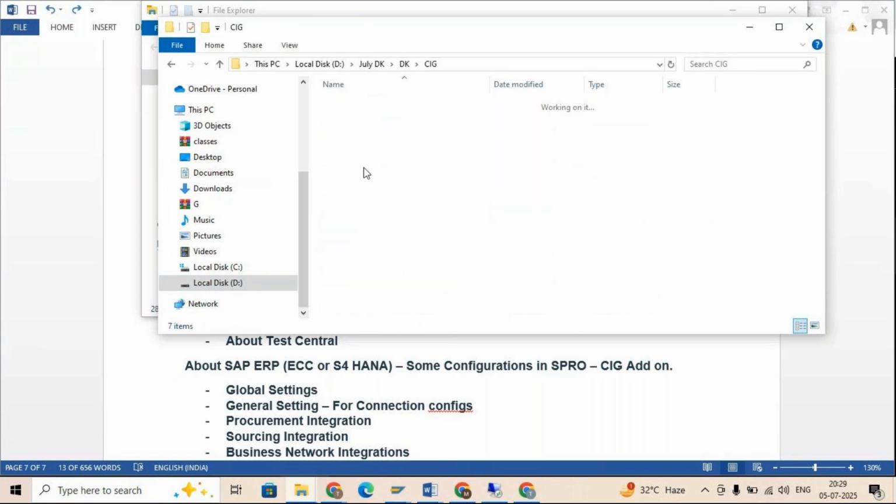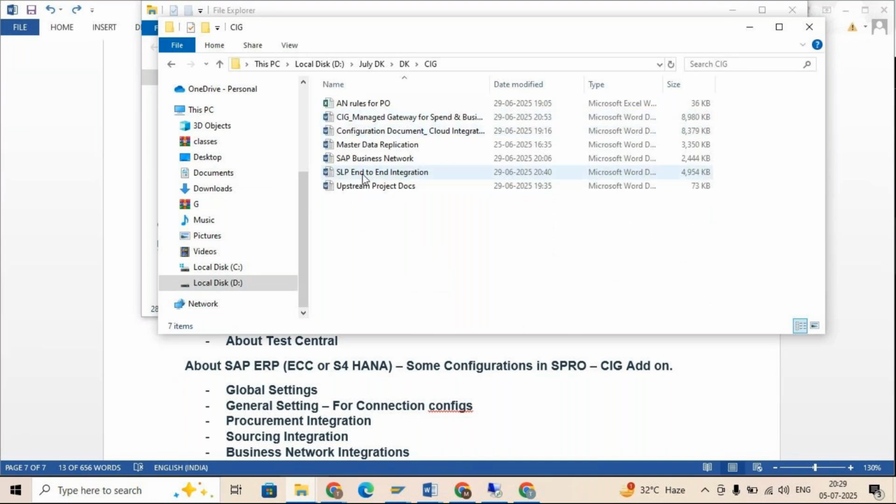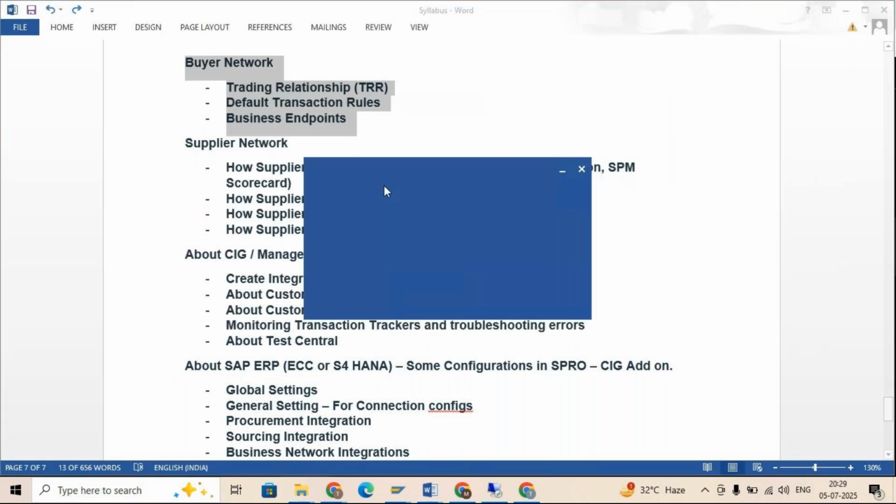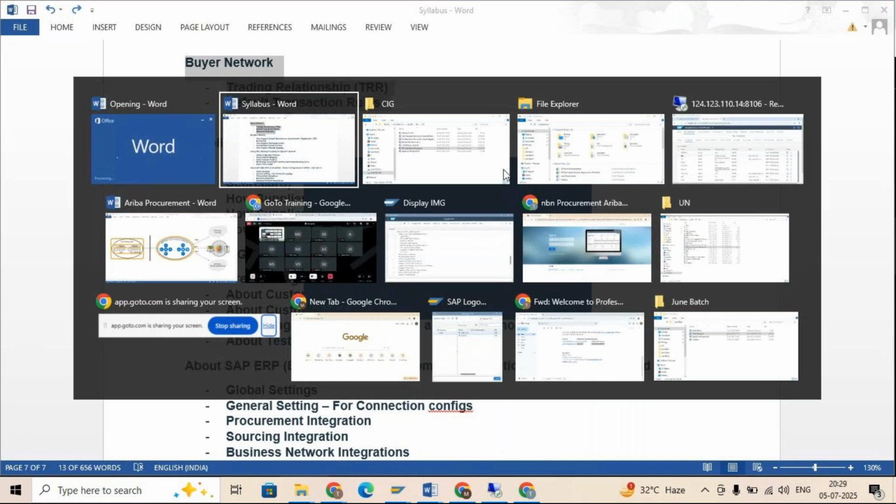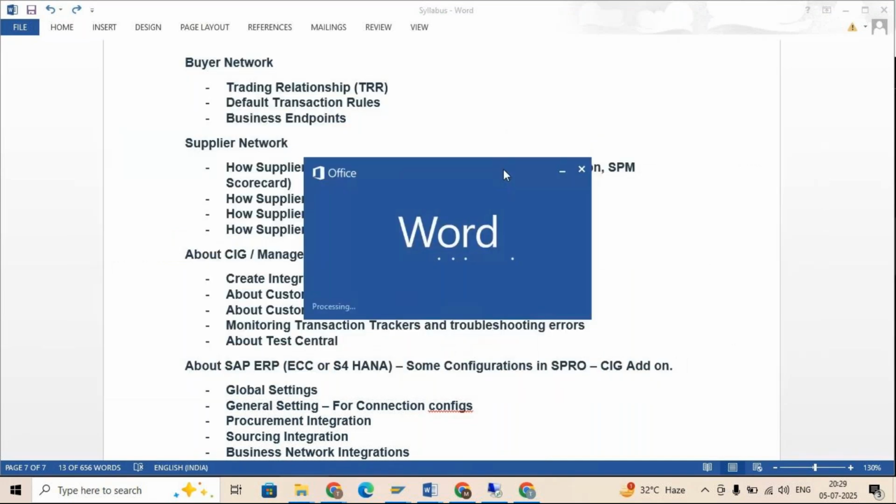So I have so many files on CAG with real time. I'll show you one end-to-end integration, how it looks. Let it open. And does anybody have any questions till now?